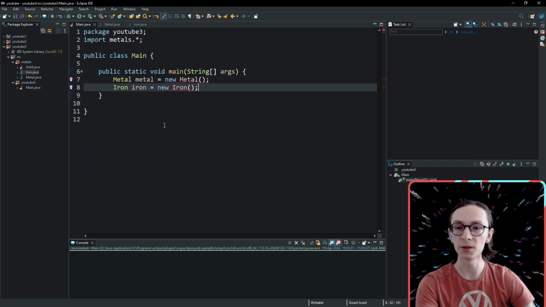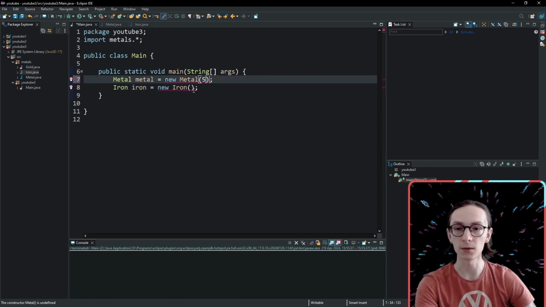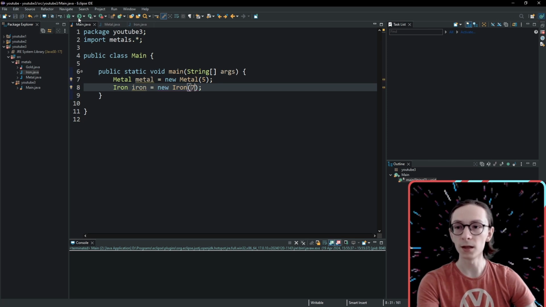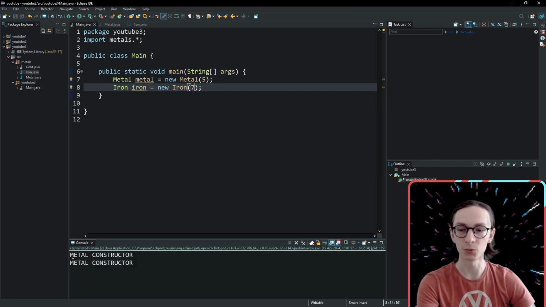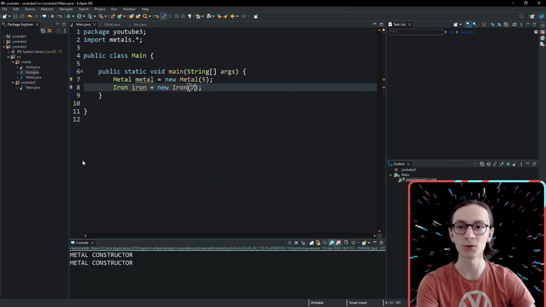Let's go to our main function. Let's give metal 5 and iron 7. And if we run it now, you can see it prints metal constructor twice to the console.